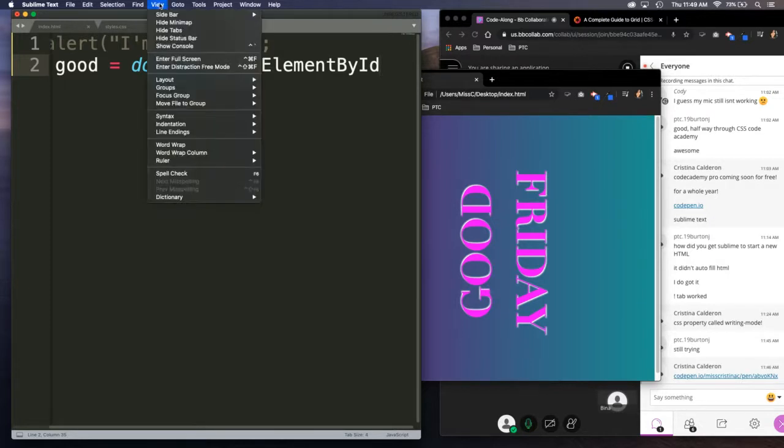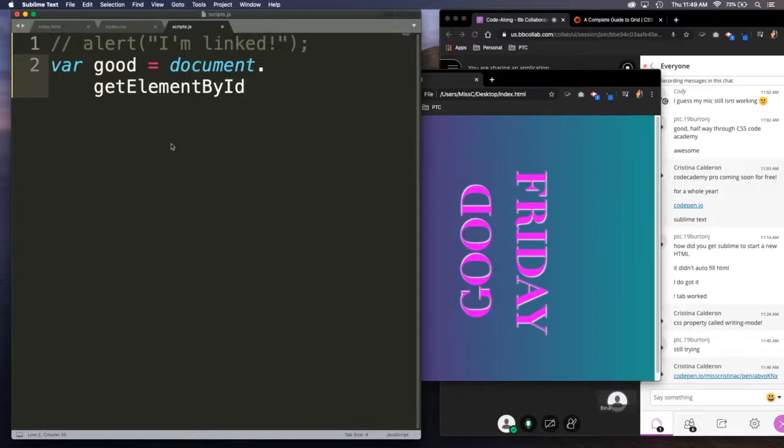View, wrap text. I wish this would just be default because it's such a pain to always have to turn it on. Then you have to tell it which ID you are selecting. So which ID are we selecting? Rotate. Rotate.